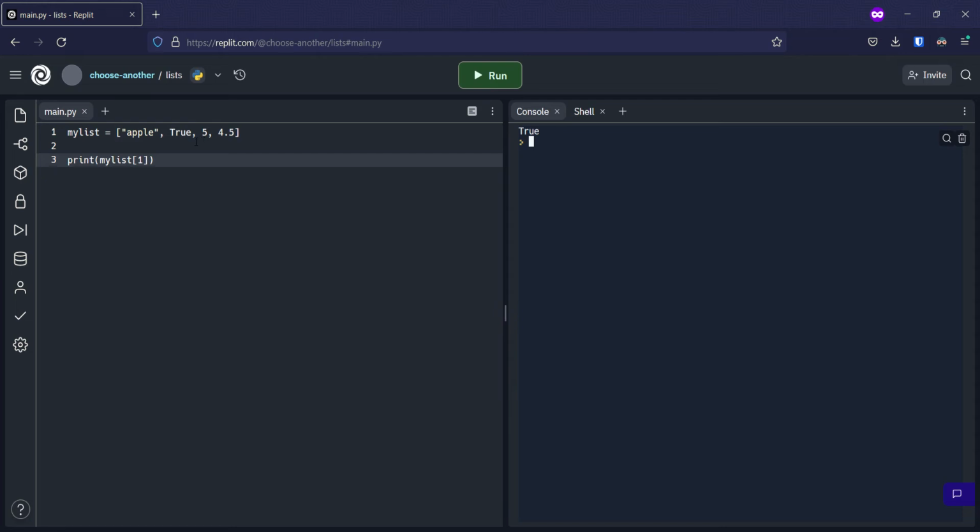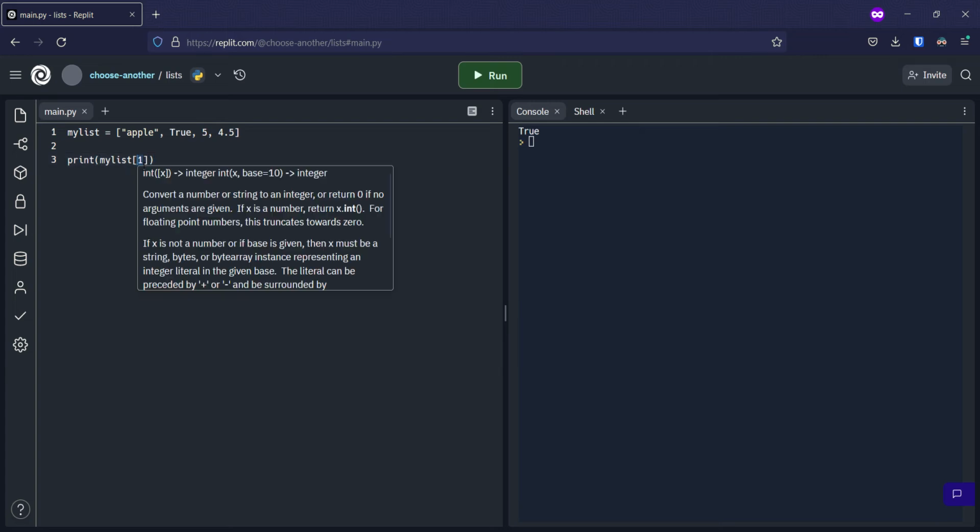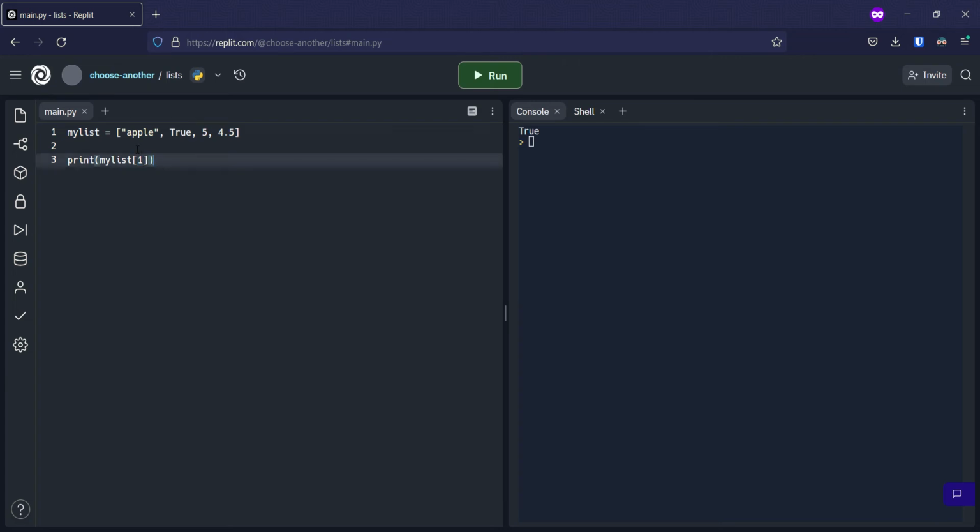True. And I'm assuming that a fair number of you would have expected apple to have printed instead. And that's completely natural, because when humans count, we start counting from 1, right? 1, 2, 3, 4. But for computers, that's not true. This makes sense once you learn more about computer theory, but computers start counting at 0. Computers count 0, 1, 2, 3.